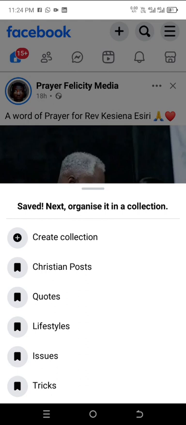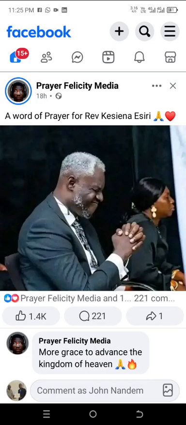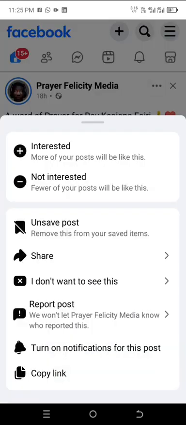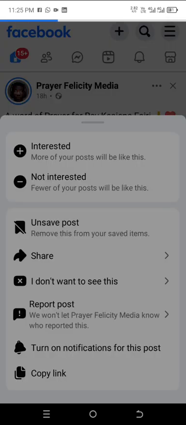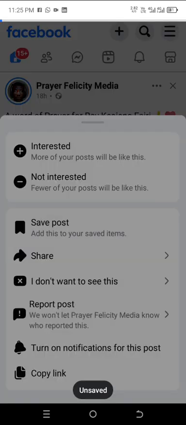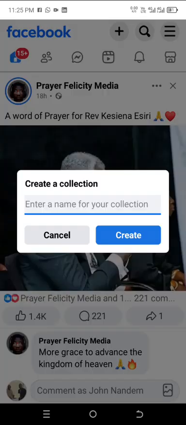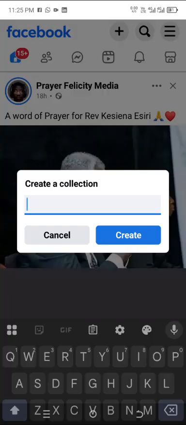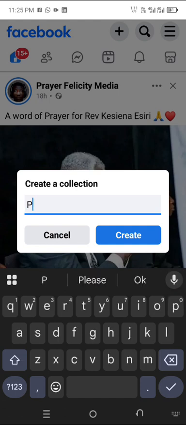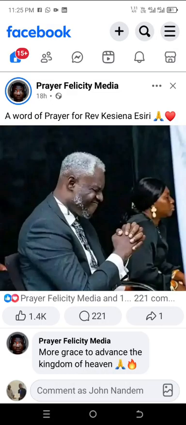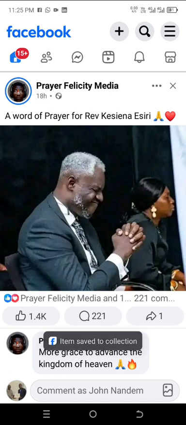So in case I want to create a collection for this one, this is a praying post. It's more like a post of prayer. Let's assume I'm saving it for the first time. When I click on save, I will go to Christian posts, or let's create a collection. I click on collection, then I write prayer, and I put create. So item saved to collection.